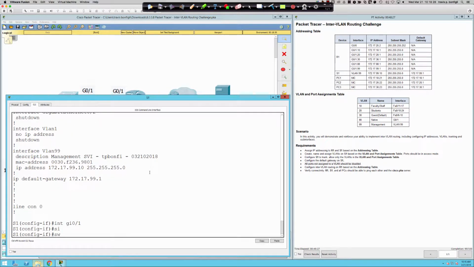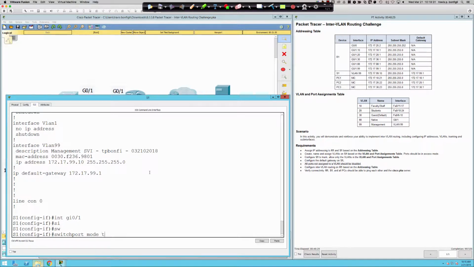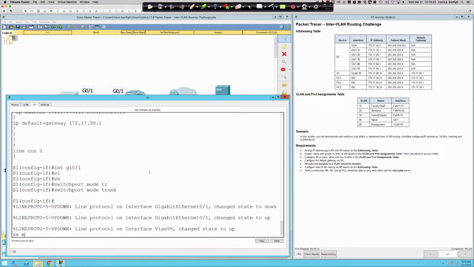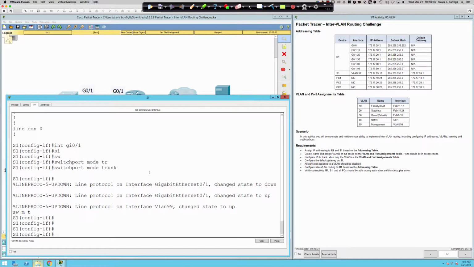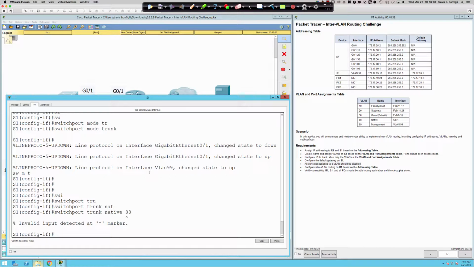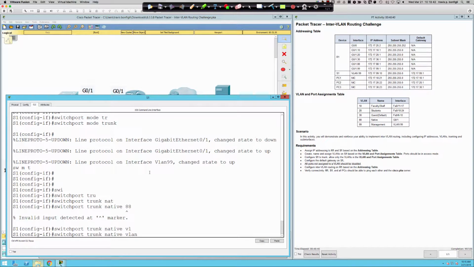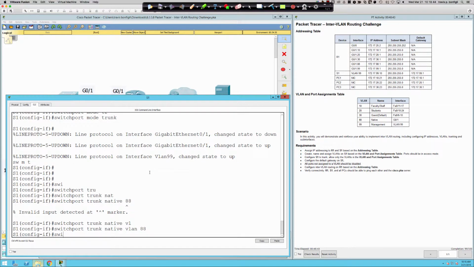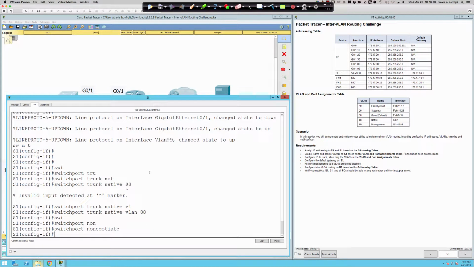And we're going to say switchport mode trunk, and I could say switchport or SWMT, same thing. Switchport mode trunk. I'm going to say switchport trunk native VLAN is 88. And then we're going to say switchport nonegotiate, right? Because we don't want it to run DTP. And interesting, we are at 100 out of 100 here. But what is not right? Something got overlooked. Can you figure out what it is?